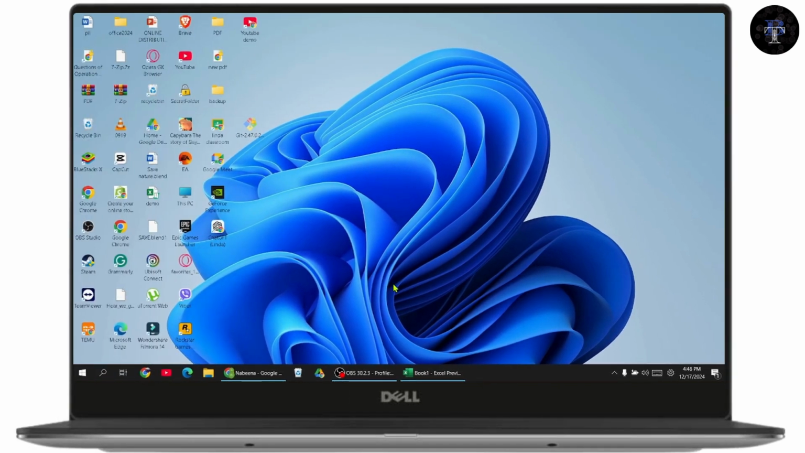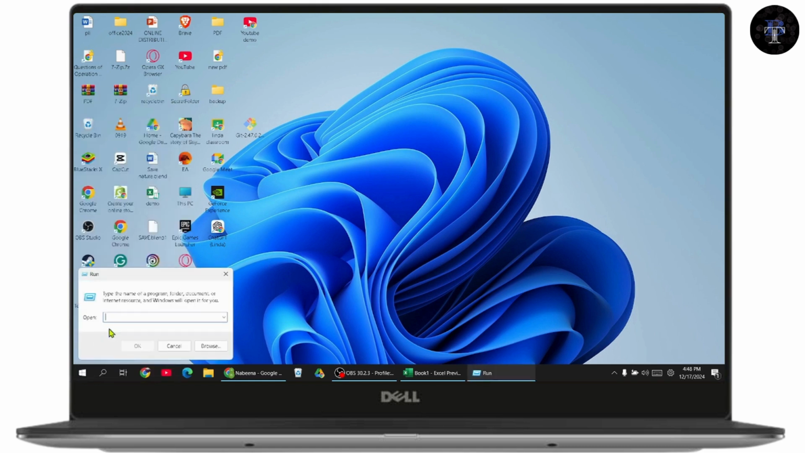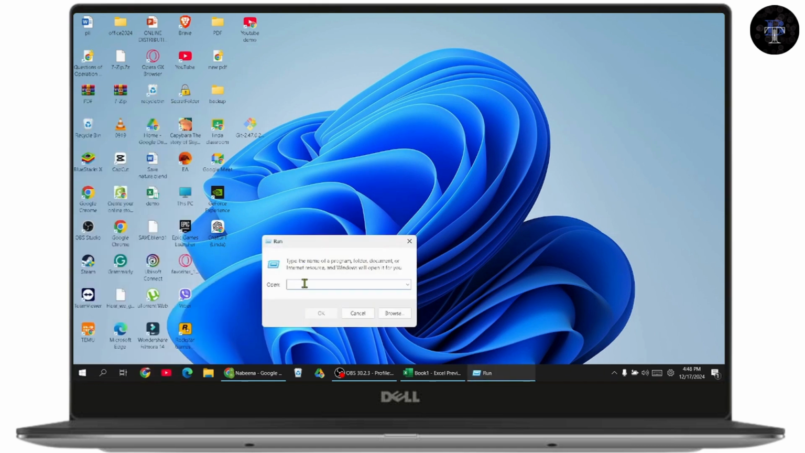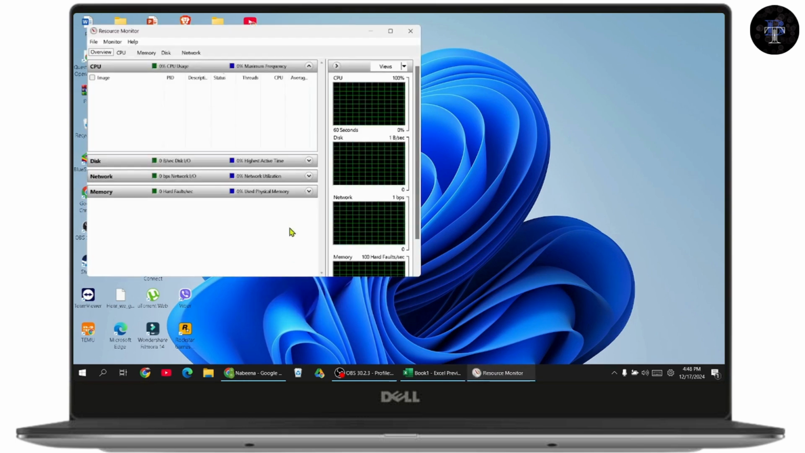So if you want to fix this problem, then what you need to do is just right click on your Windows and go with Run. Now under Run, you need to enter the command which is resmon.exe and then hit the enter or go with OK.